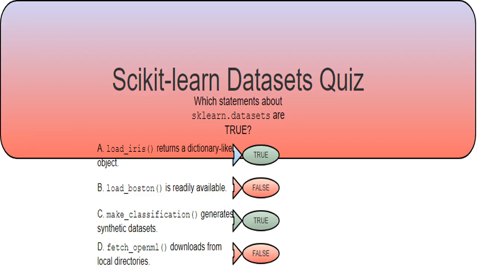This is a quiz testing my knowledge of the datasets available in the Sklearn library. I need to identify which statements about these datasets are true. It's a test of my understanding of how to use these datasets.